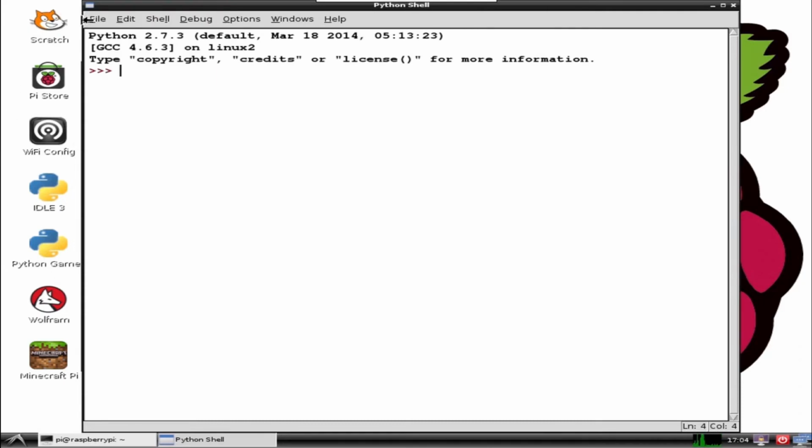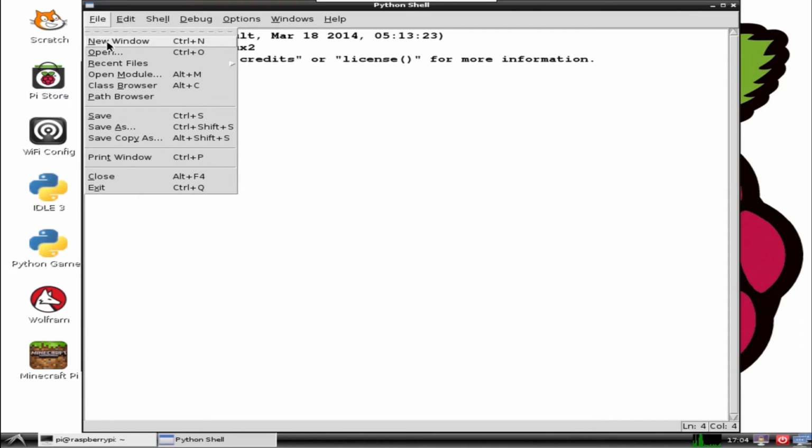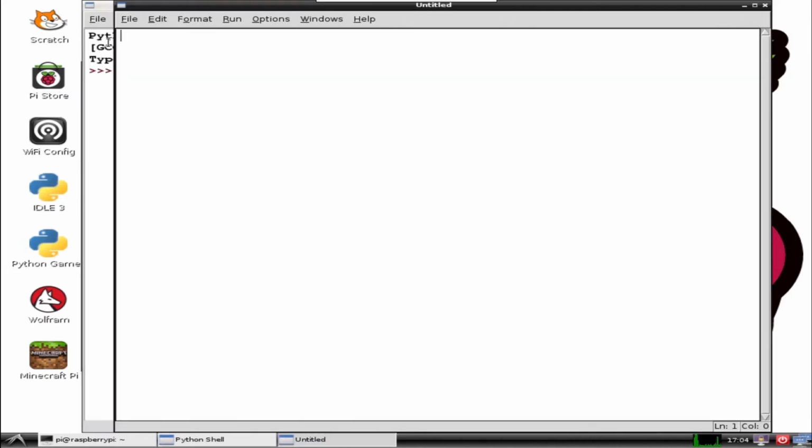In the file menu, click on new window. Let us start writing the program. In order to enable GPIO pins, we need to import the GPIO library files. We also need to import the time library to use the time function. We need the time function to introduce some delay in the blinking of the LED lights.